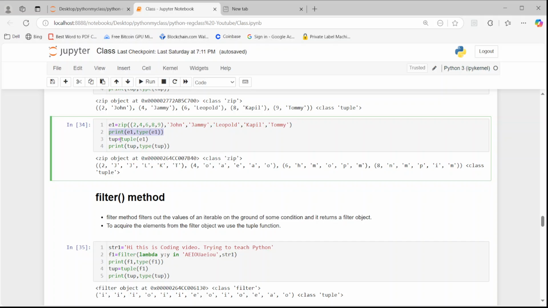Now to fetch the elements from the zip object, we have to pass it to the tuple method. So you have the tuple method. Inside this we pass the zip object, which is E1. The result will be stored in tup. Now if you go for print tup comma type of tup, then what will you get? You will get a tuple of tuples.